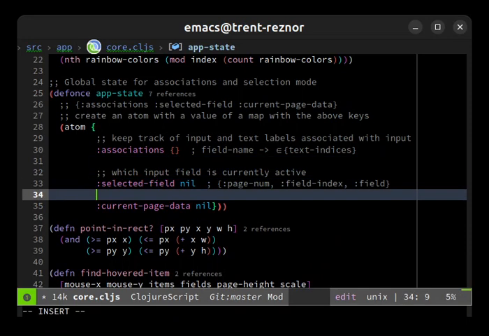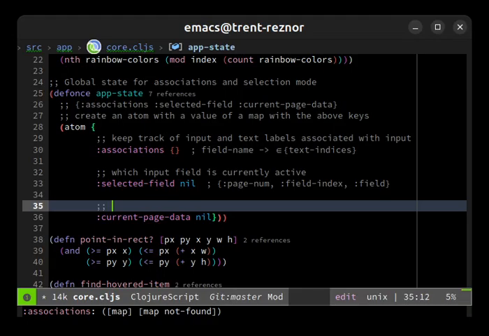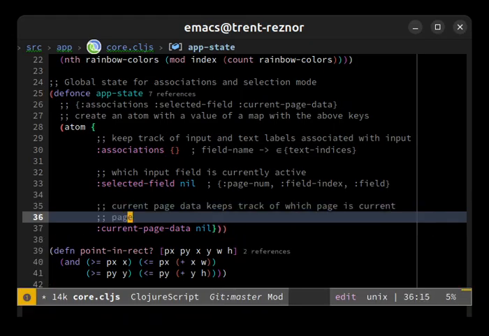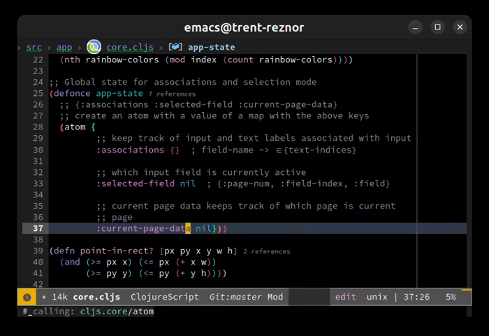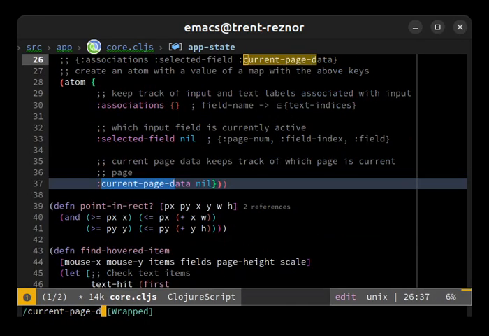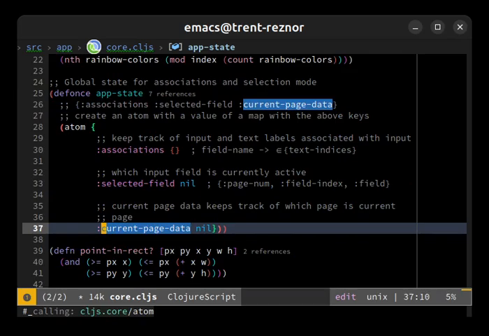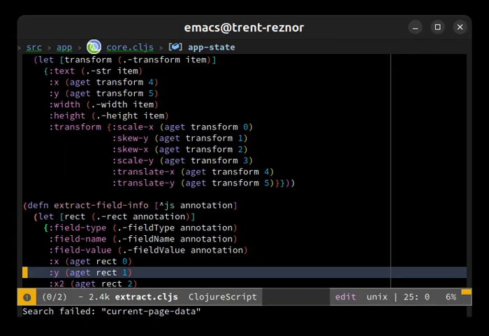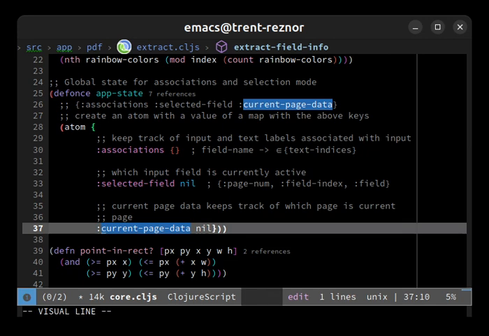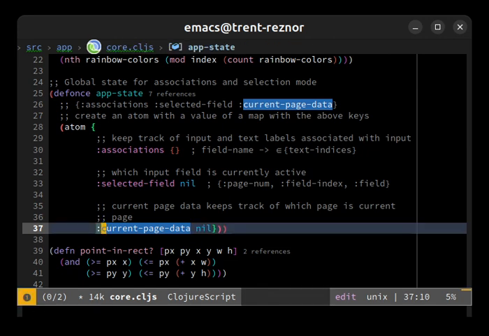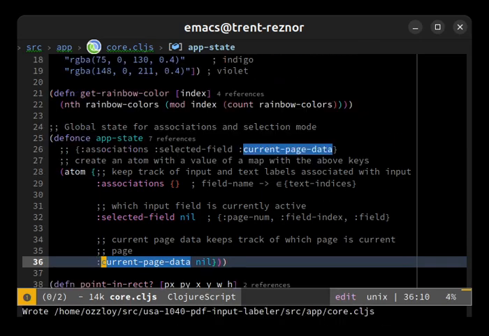Alrighty. And finally, current page data. Current page data keeps track of which page is current. I don't know, maybe this will be a number. Oh, looks like it's just not used. Wait, is it used maybe in extract? No? Oh, okay. So maybe we can just get rid of this. Yeah, okay, I'll try that out.